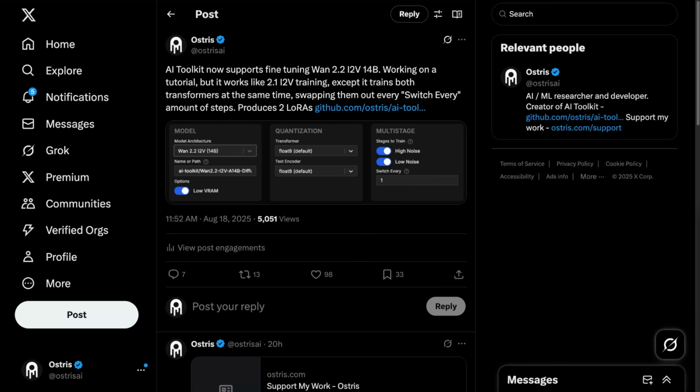Today we are going to take a look at WAN 2.2 image to video 14 billion parameter model. I just added support for this yesterday in AI Toolkit. Let's take a look at WAN 2.2 I2V 14B. That's a mouthful. I'm going to explain what's new, how it's different than version 2.1, how it's different than 2.2 version 5B, and so on.